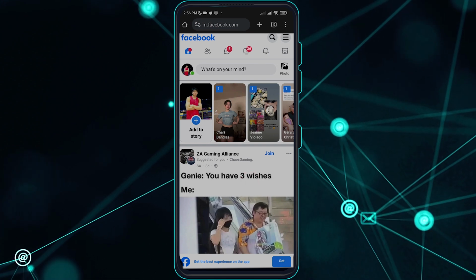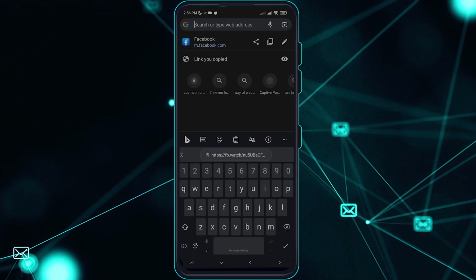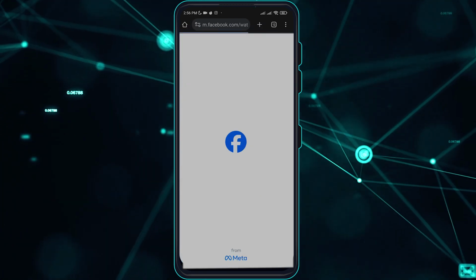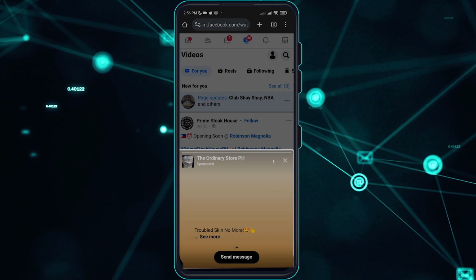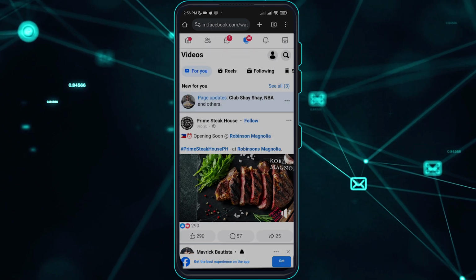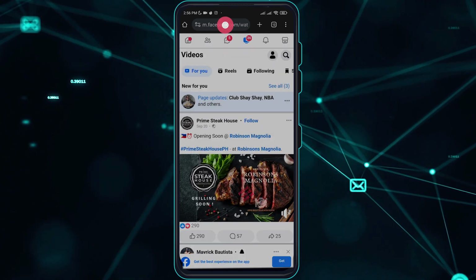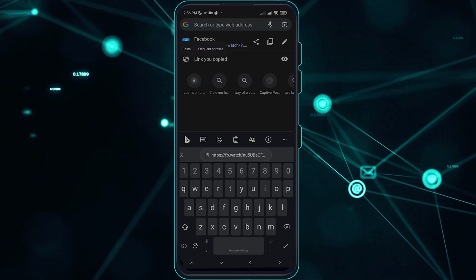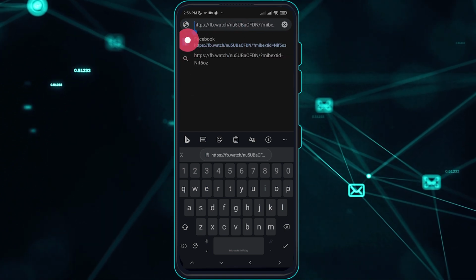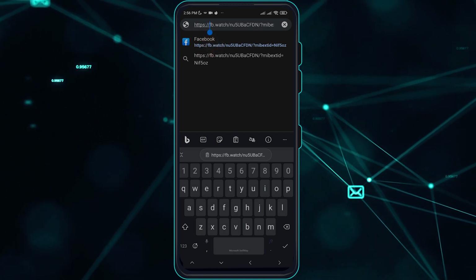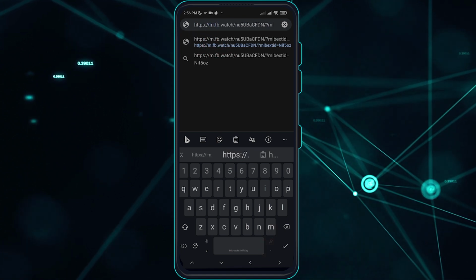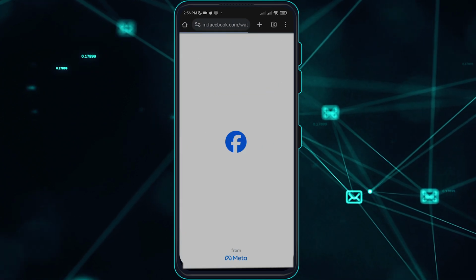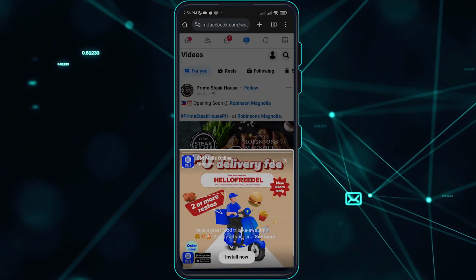So once you are here, you just have to paste that link like that, and then make sure that it has an M on that link. So for example, you paste that, you just have to go over and add an M dot before the link, and you will be redirected to here.